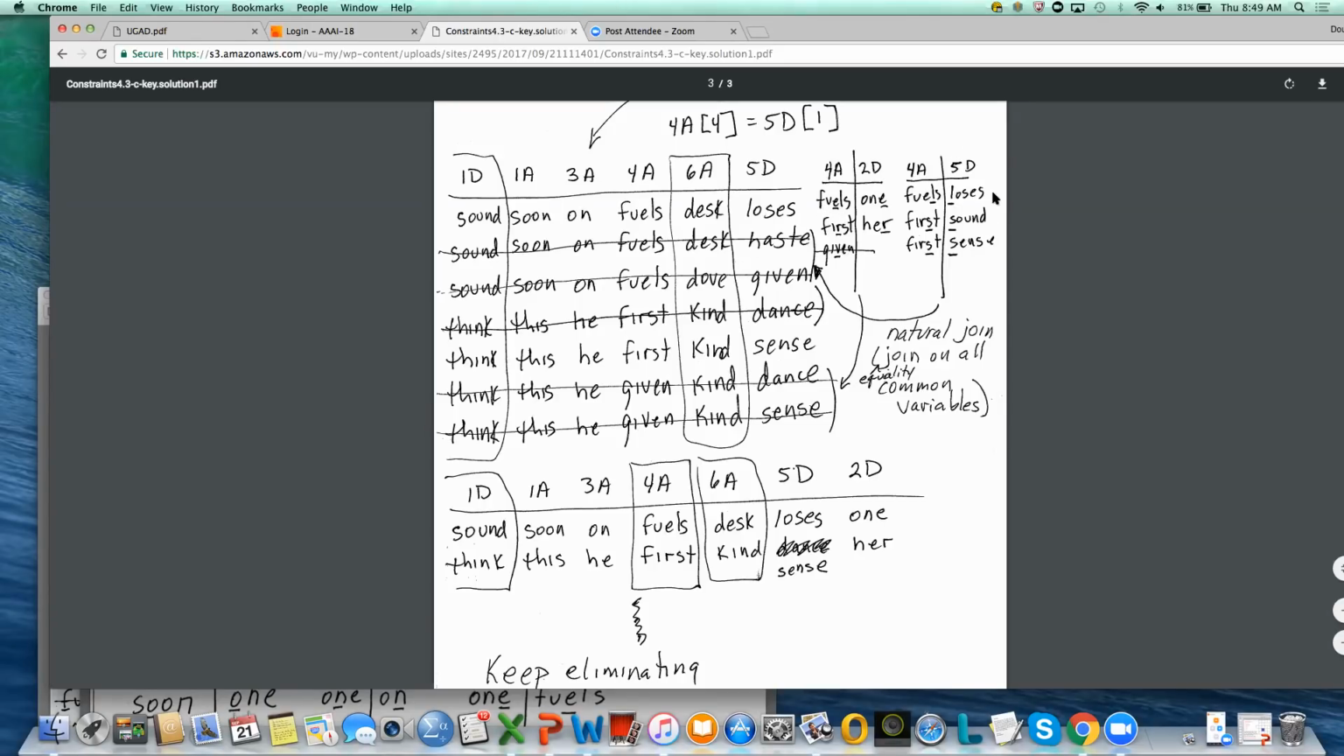When I consider joining either with this or with the composite rows created through the join here, I'm going to be joining on both shared values, because you'll see that variable 5D is shared in this n-ary relation. And so I would do the join based on both shared 4A values and shared 5D values. So you'll notice that I can join this row, fuels loses, with this, because there is a match on both 4A and 5D.